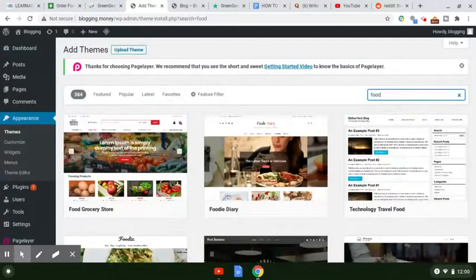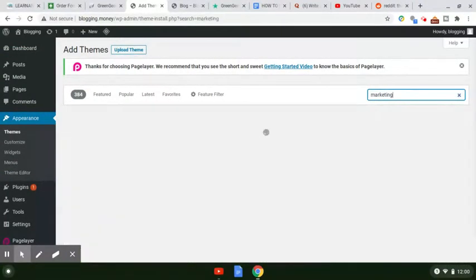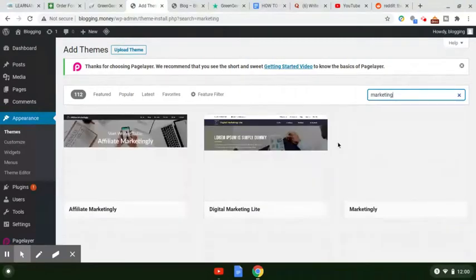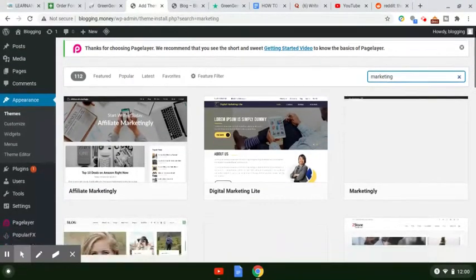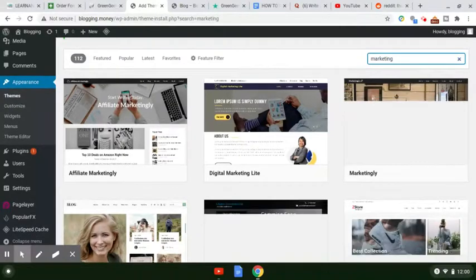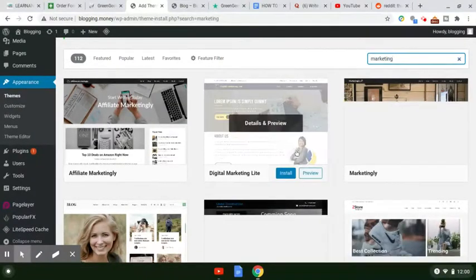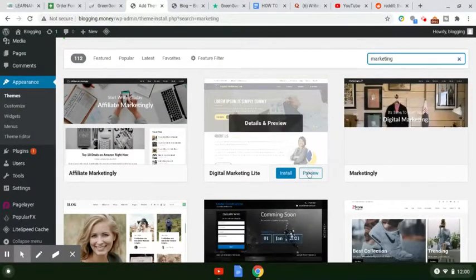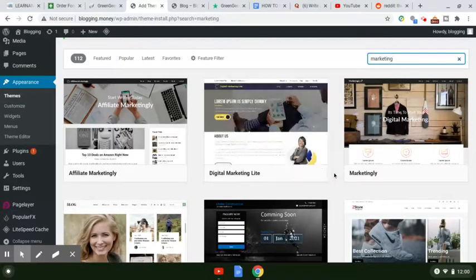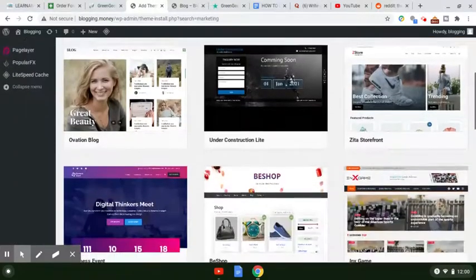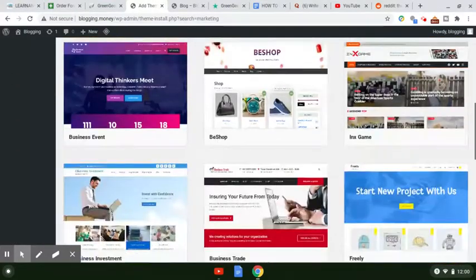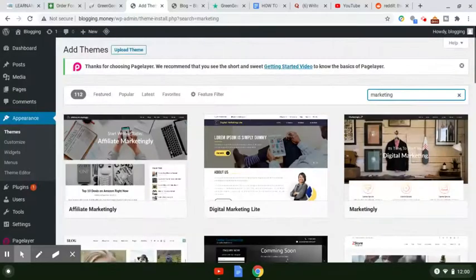All you have to do is type in a keyword. I'm going to type in marketing. And when I type in marketing, I'm going to have themes that are centered around marketing, right? So if you want to use one of these themes itself, you can just hover over it, click the preview to see what it looks like, and then click install if you want that particular WordPress theme itself. And it's just as easy as that, guys. And so you can see themes that are centered around marketing.